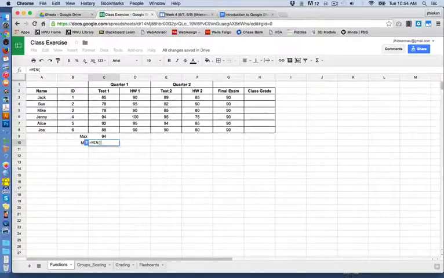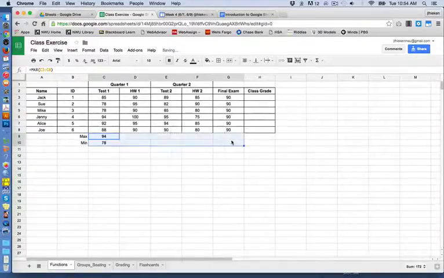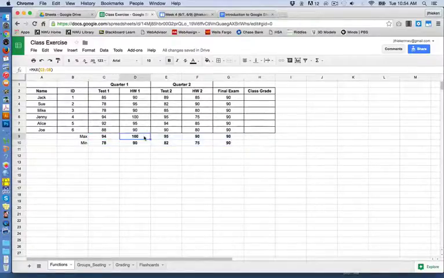I do the same thing for min, and I hit enter. I'm going to make these bold just so I know they're kind of special. Now here's the beauty of Google Sheets. If I click and hold these and drag all the way across to all the columns, it's going to copy that formula to every single column. So this found the max of this column and this found the min. Here's the max and min of column E, and then column F and column G have all their maxes and mins as well. That's the beauty of Google Sheets.